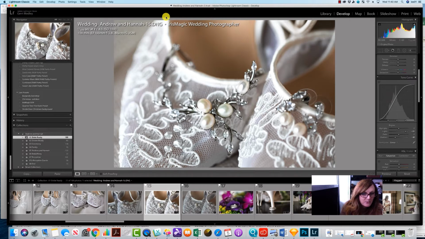So this is how I organize a wedding. The first thing I do, I import the photos. When they're imported, I'm going to sort them right away. I'm going to show you how to make a collection set.